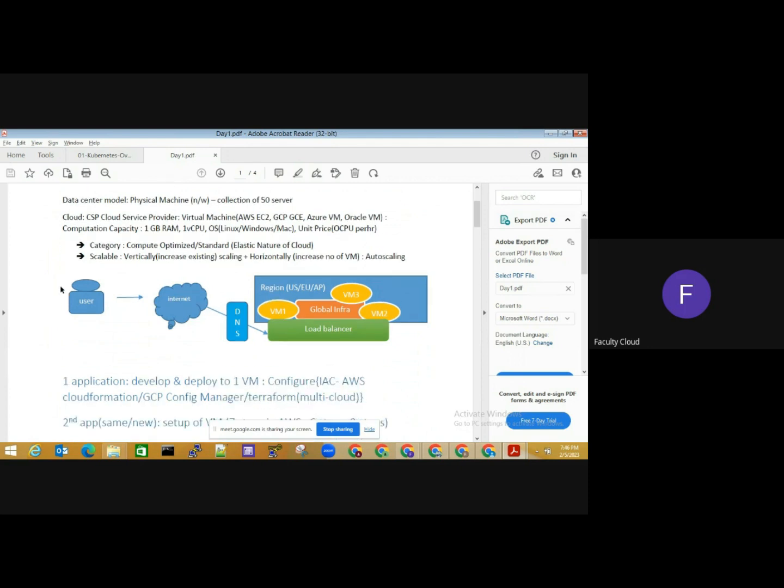Then how users are connected via the internet and accessing a regional resource, either it can be in the US, Europe, or Asia Pacific. There is a global infrastructure, there is a load balancer, there can be multiple VMs running, and how the VMs will take care of the containers which are being exposed using a certain port number.